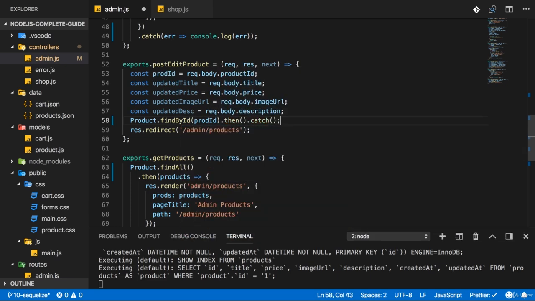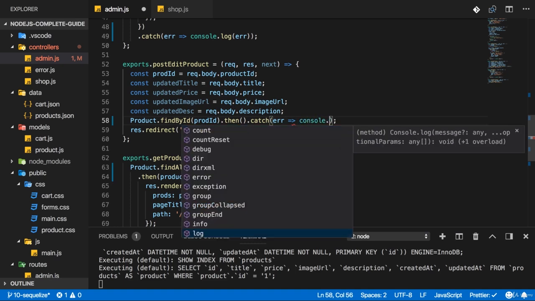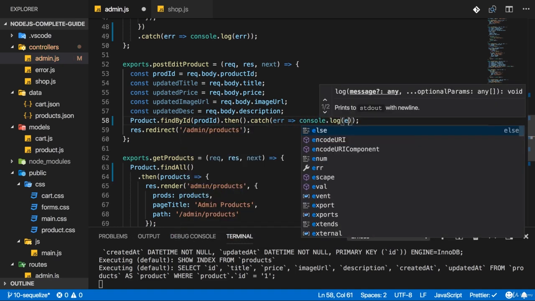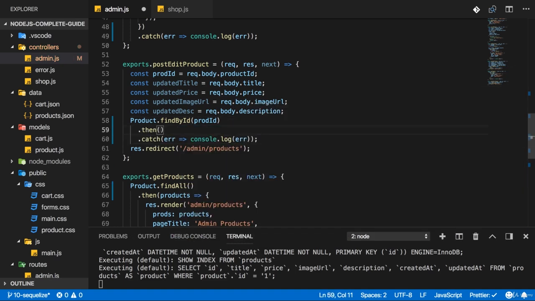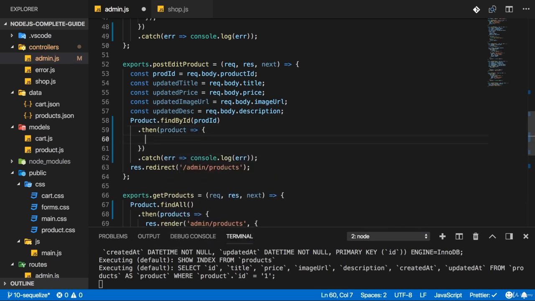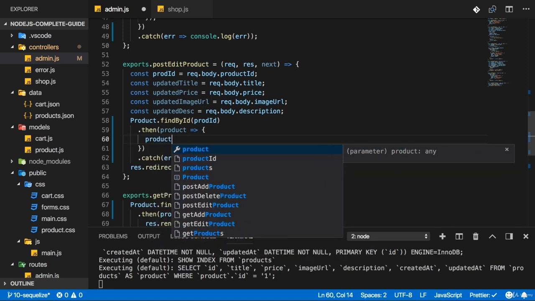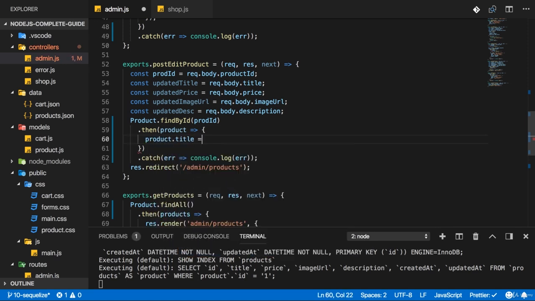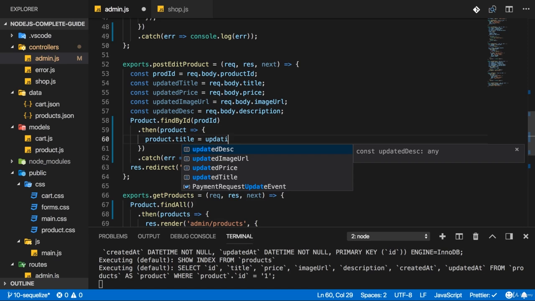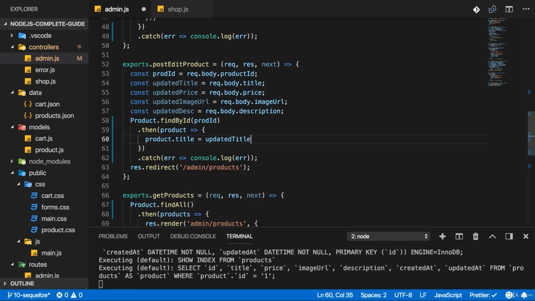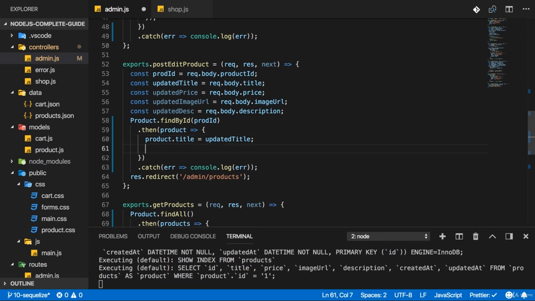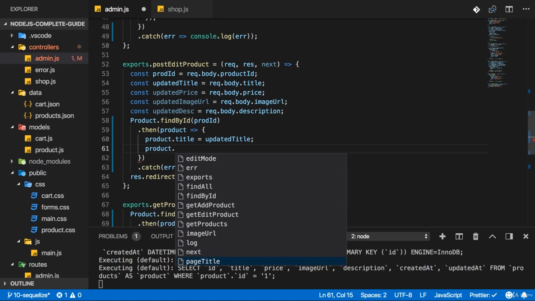Then, you know the game, we got then and catch. So let's just handle any errors by logging them for now. And in then, let's work with the product we retrieved. That product now needs to be updated. So here, we can simply do that by now saying product title equals updated title. So we can simply work with all the attributes our product has per our model definition and change them. Please note, this will not directly change the data in the database though. It will only do it locally in our app, in our JavaScript app here for the moment.